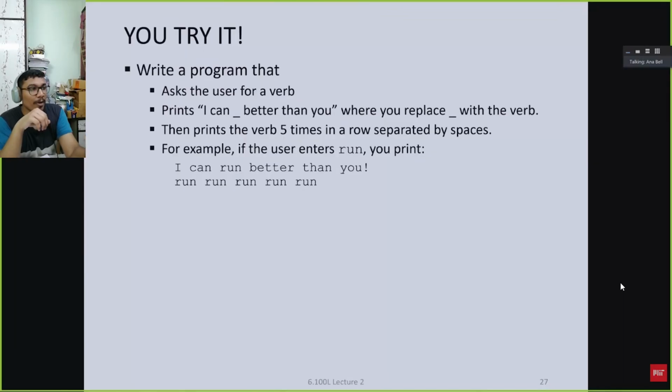Okay. Let's have you write a program that asks the user for a verb and prints I can dash better than you, where you replace the dash with the verb. For example, I can run better than you.